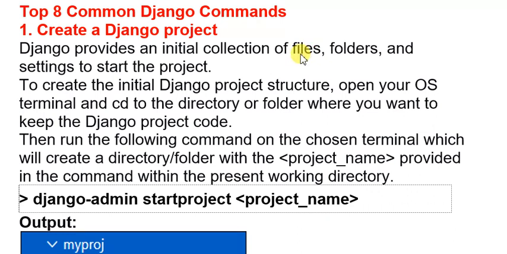Top 8 common Django commands. Create a Django project first. Django provides an initial collection of files, folders and the settings to start the project.